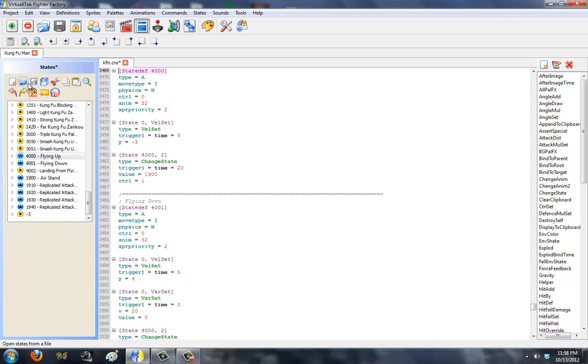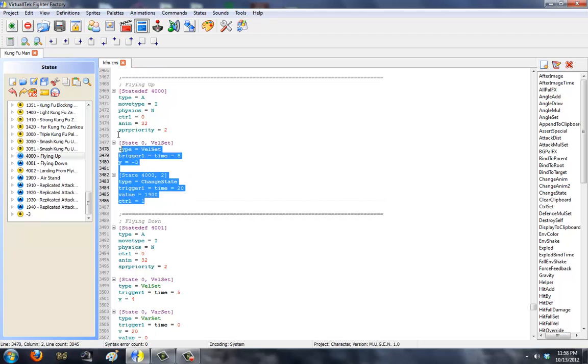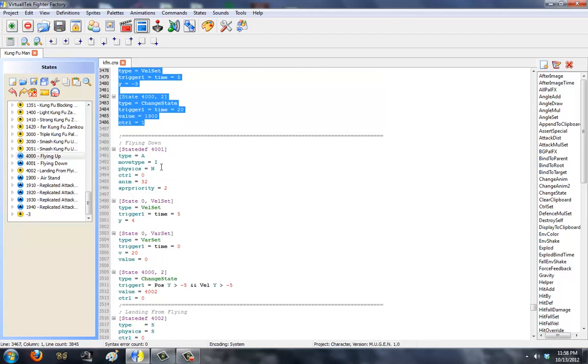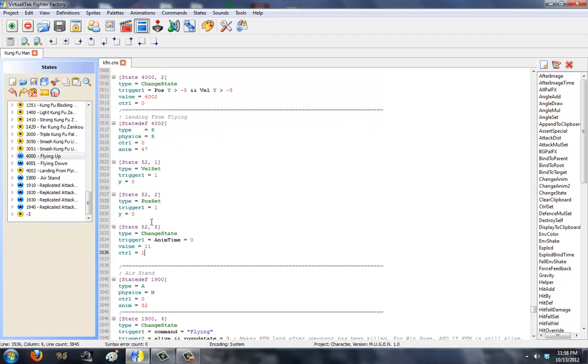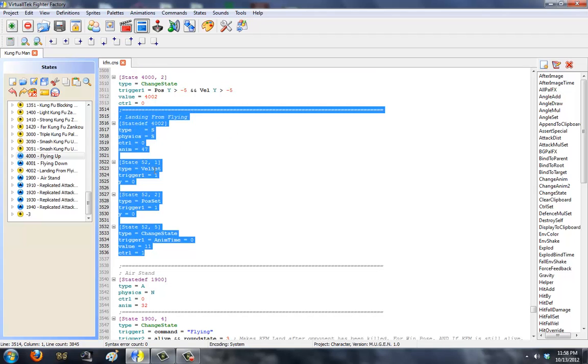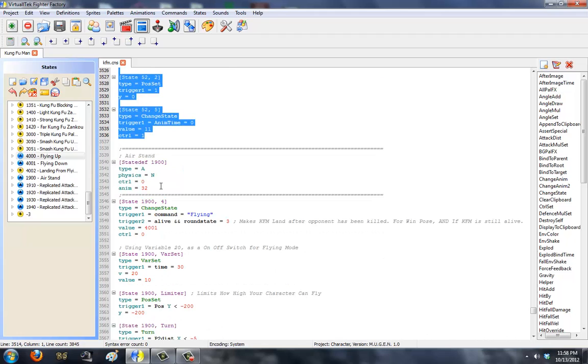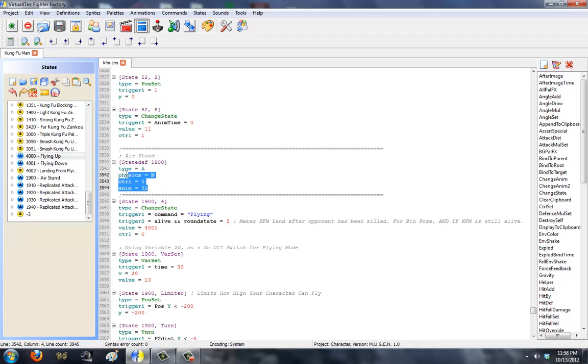So let me just review here. You have your state that sends you up into the air. You have your state that sends you down to the ground. You have your custom landing state, which is when you hit the ground. Now, when you go into the air, you're going to change state to another state, which is your custom air stance. You're going to have no physics, and you're going to be in air type, sorry.